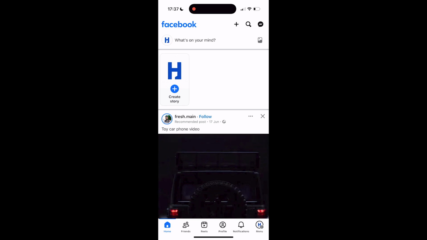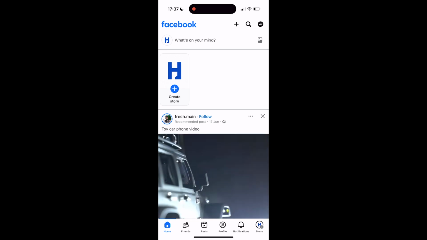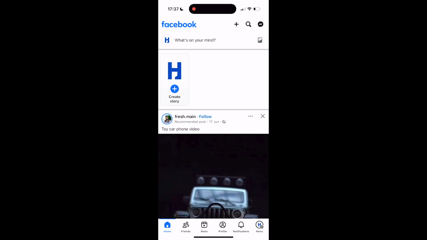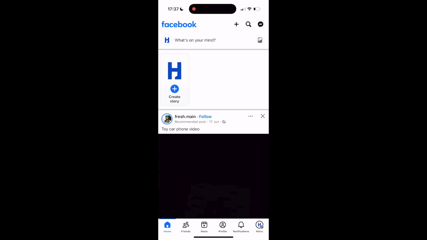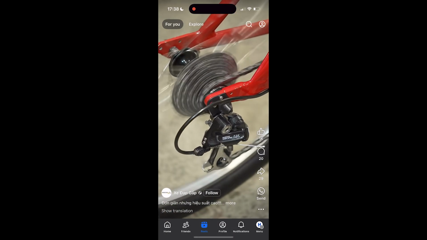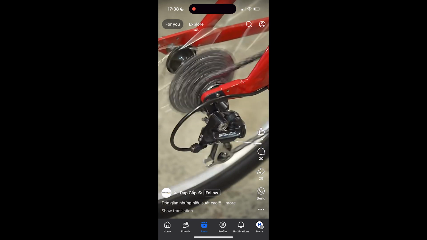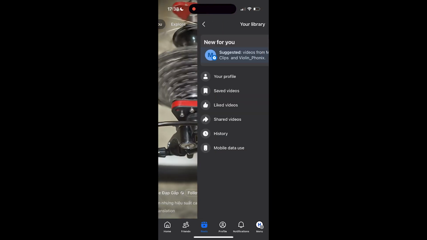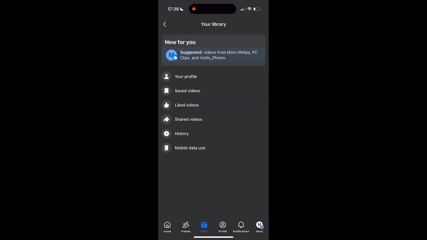So to delete your watched history on Facebook, you'll first have to look up your watched history. What you'll have to do for this is go to the bottom menu and click on your Reels. Then go to the top right and click on the little profile icon. Then once you're in here, you can actually click on History.